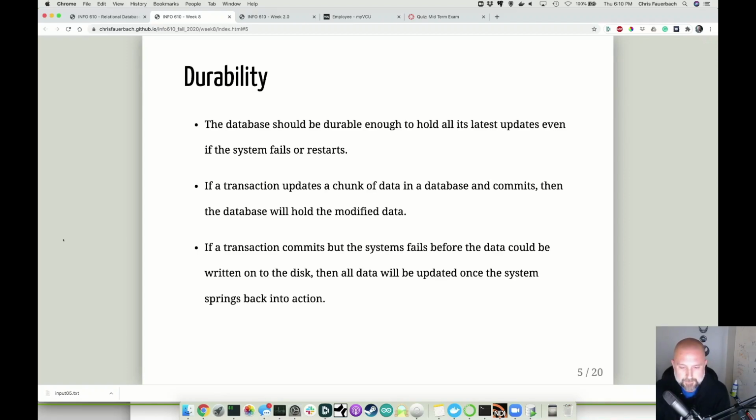Durability. The database should be durable enough to hold all of its latest updates, even if the system fails or restarts. If the transaction updates data in the database and commits, which is how you finish a transaction, then the database will hold the modified data in the case of a failure or a restart. If a transaction commits but the system fails before the data could be written to disk, then all data will be updated once the system springs back into action.